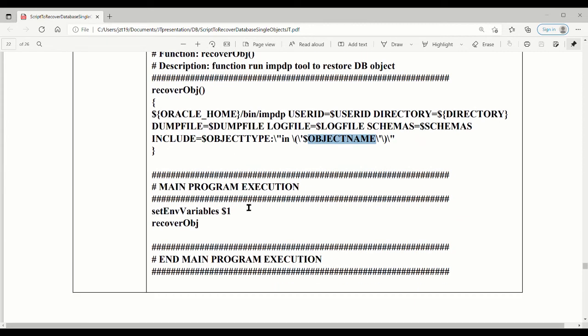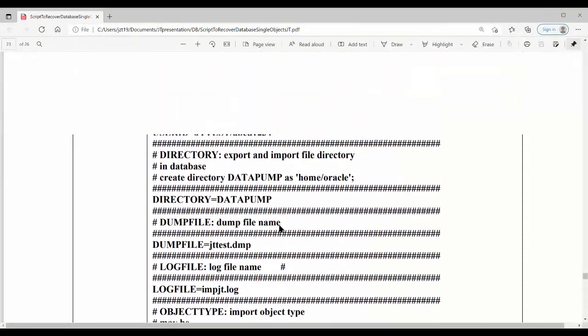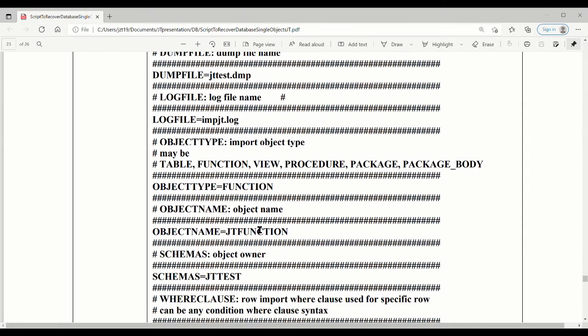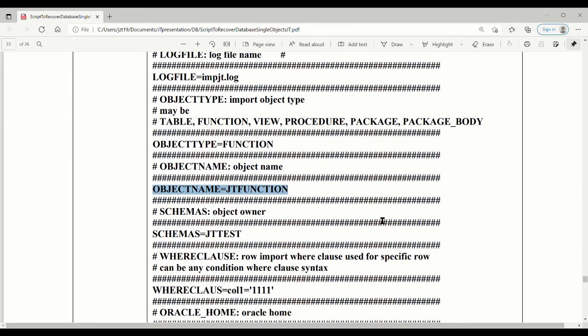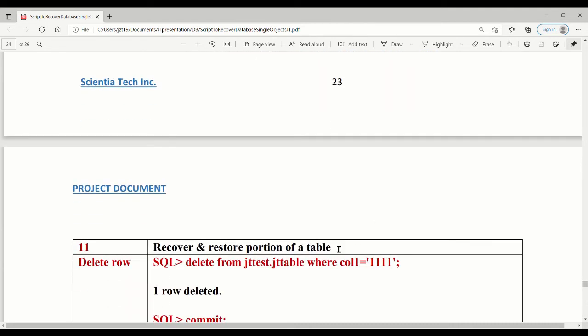The main program is very easy. I removed all the explanation, so you can see what it is. The first thing is to set up the environment parameters and then run it. The import file, you already saw all of them. Everything is documented here, but the only things you need to take care of are two: one, object type, another, object name. However, as I mentioned before, my script cannot recover and restore a portion of a table.